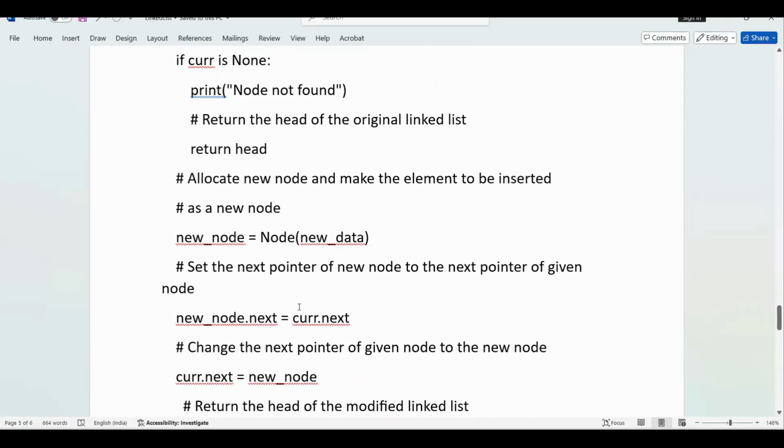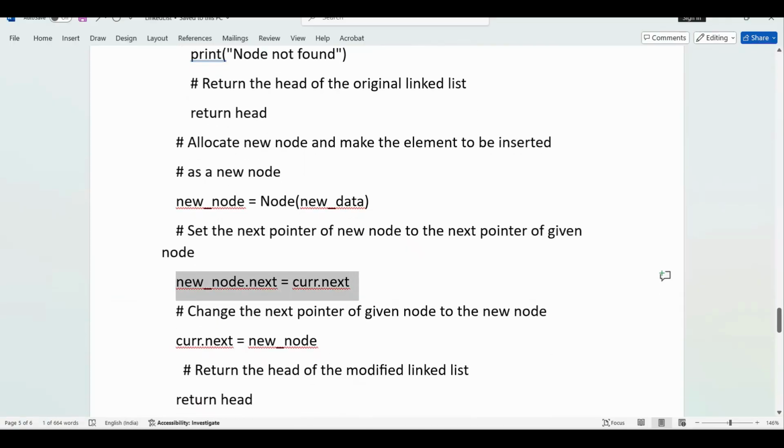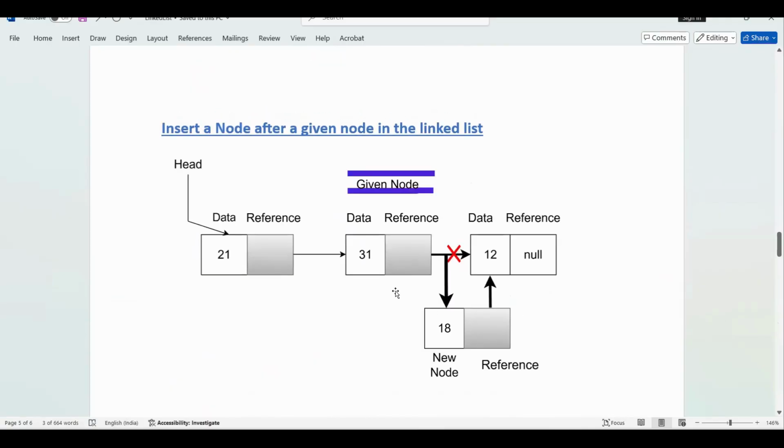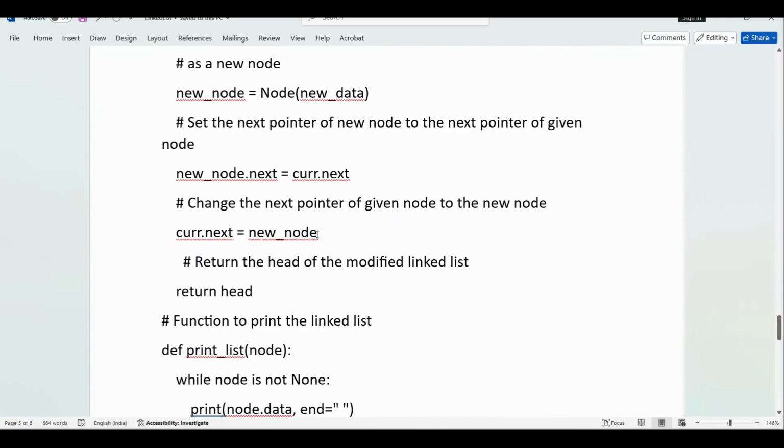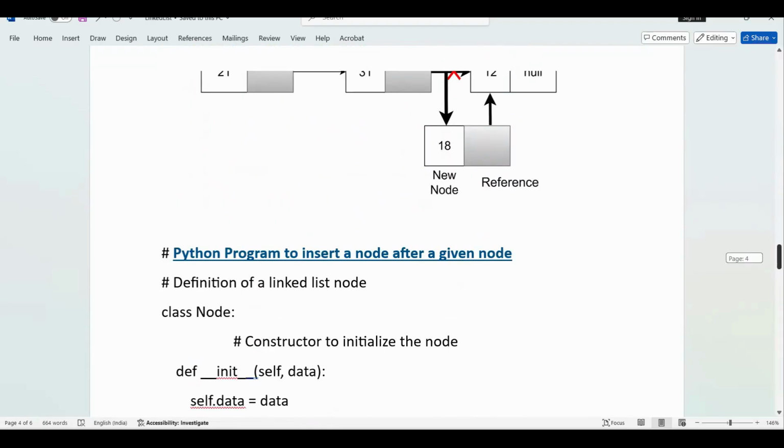Set the next pointer of the new node to the next pointer of the given node. That means new node dot next equal to current dot next. If you see this diagram, whenever the key is found, this one becomes the current node. Then current dot next, this one, new node dot next is equal to current dot next. Then current dot next is equal to new node. That means current dot next, this one, points to the new node. It's a disconnecting and mapping.